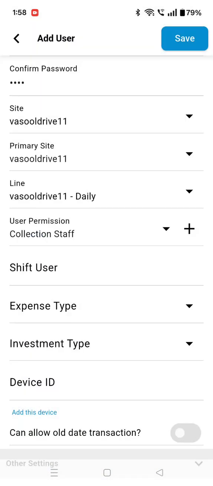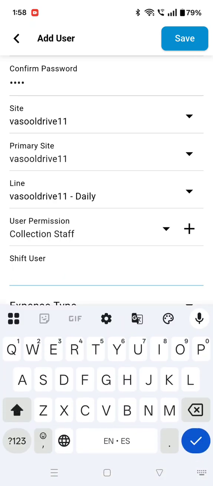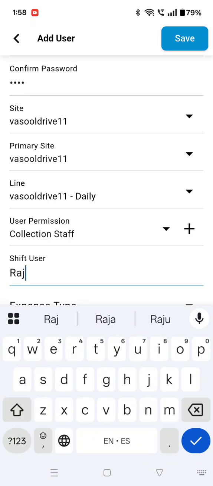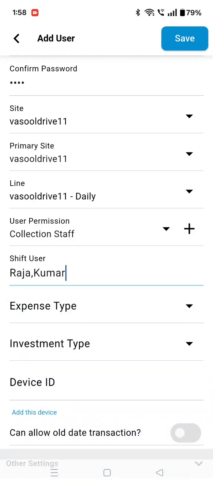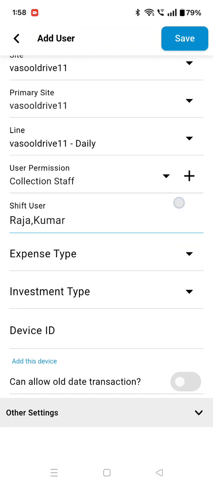You can select that, and then shift user. For example, on the same line, daily line 1, there may be two people who go to that line, Raja and another person, let's say Kumar. While logging into the collection, when they select the line, they need to choose the shift username at the beginning of the day, so that on that day he is responsible for the day's collection. So this is about shift user.